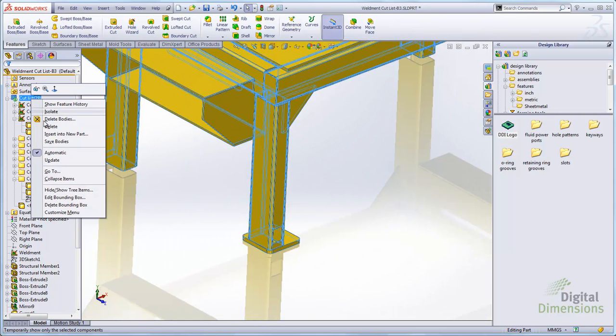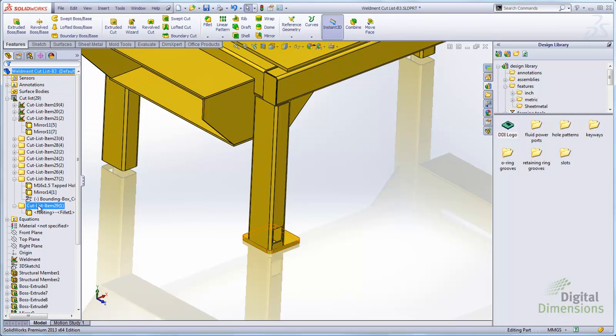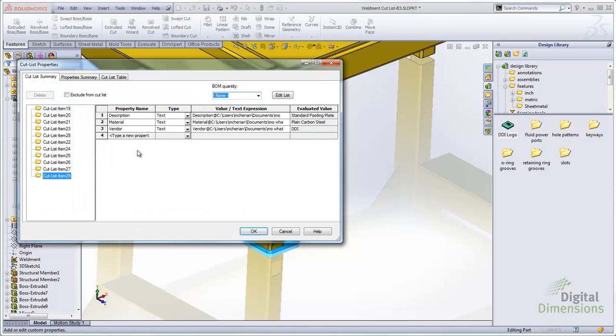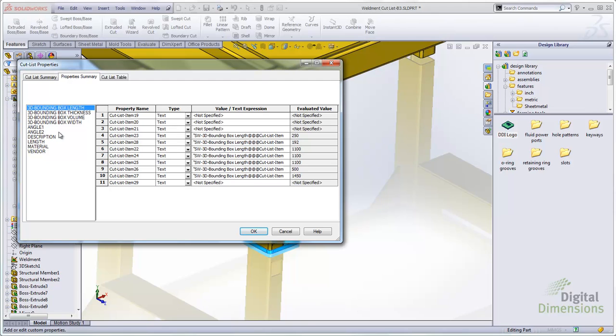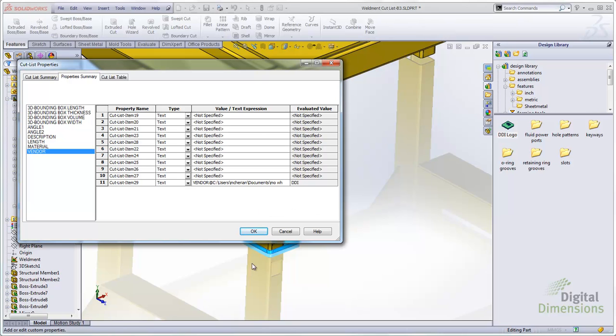Now first off, I'll go in here and go to update, and now it added a cut list item folder for that. So if I go in here to properties, you'll see the cut list item. Here's the properties, and now if I go to property summary, you can see it actually shows for the description. It shows that in there under cut list item 29. Here's material, and here's vendor. So it puts all that information in there correctly, and it organizes it in the right spot.